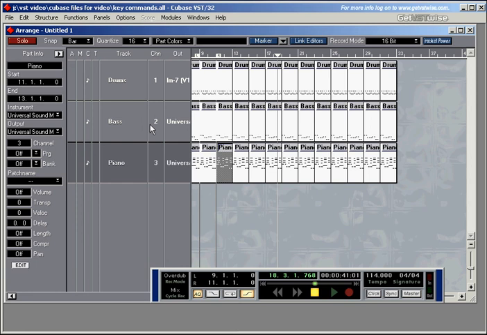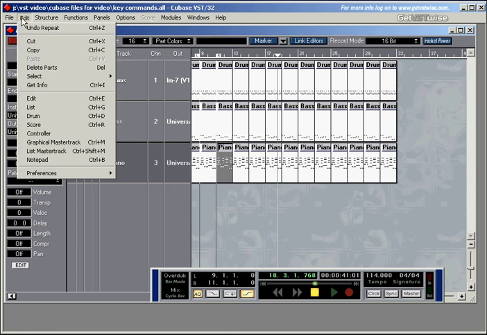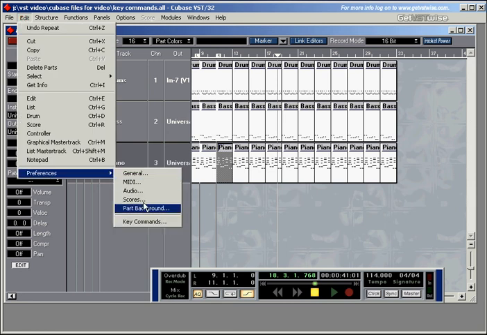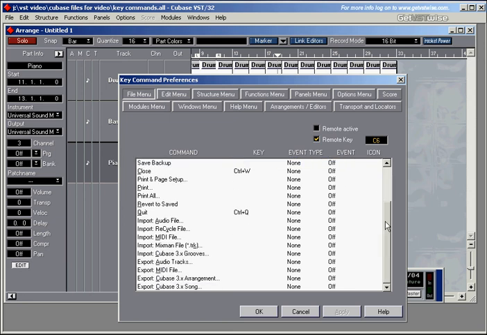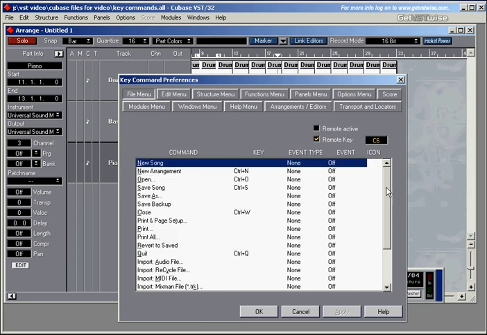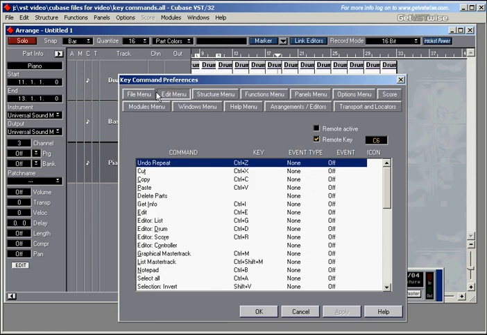I hope you've seen how easy it is to move around Cubase without using the mouse all the time, which means that you'll be able to work a lot faster than trying to hit everything with a mouse. In fact, it's even easier to use the keyboard. You can go into Edit and down to the Preferences and into the Key Command section to set up your own key commands. As you can see, you've got a section for all the file menu items. You've got a section for all the edit menu items, structure menu.